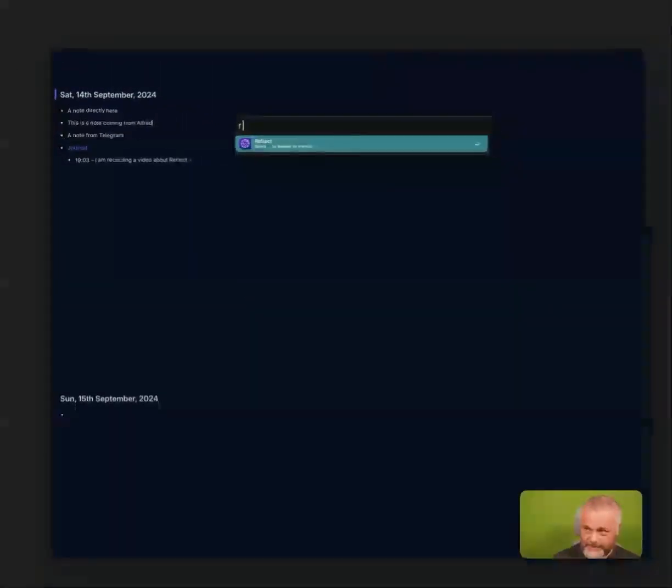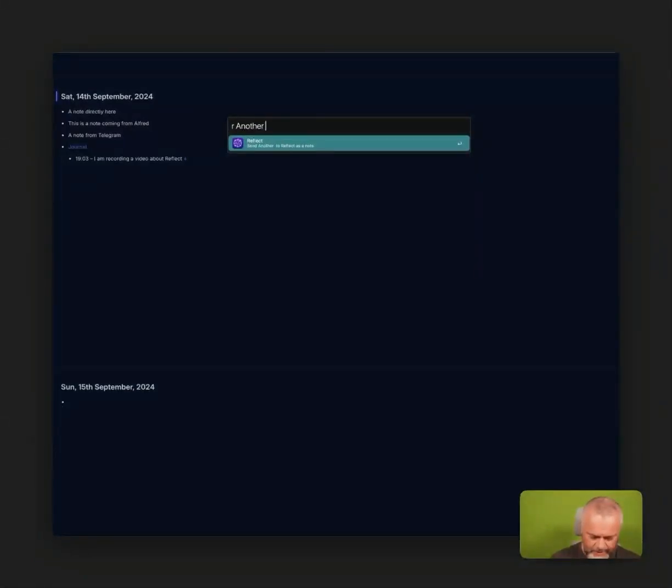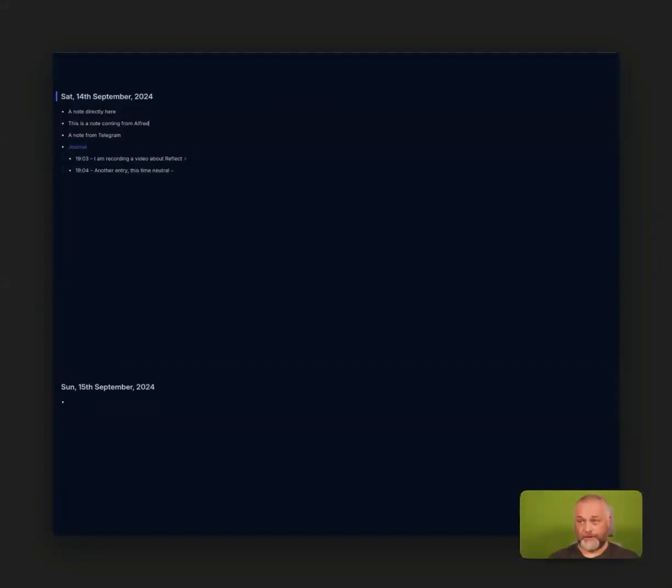Now I can do the same thing here. Another entry, this time neutral, and this time I will use equal instead of plus. And when something annoying happens, I can also say, this one was an annoying one. And this time, of course, I will use the minus. Those notes are again timed and then sent to Reflect with those little tags, plus, equal, and minus.